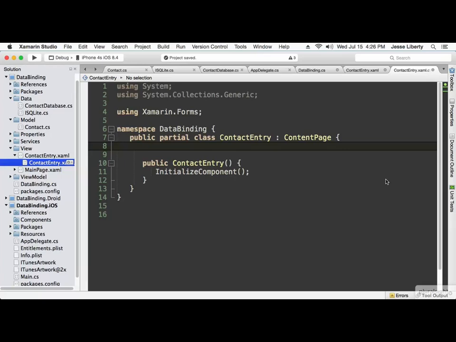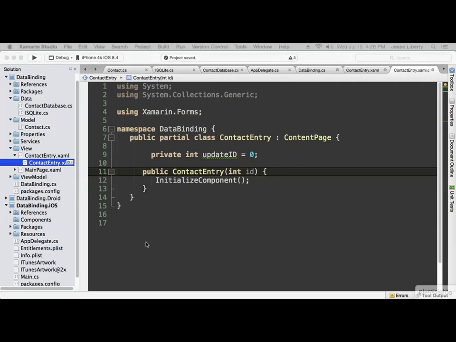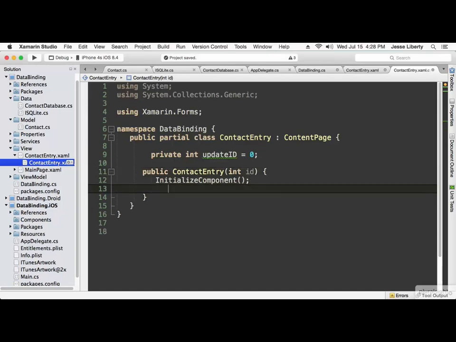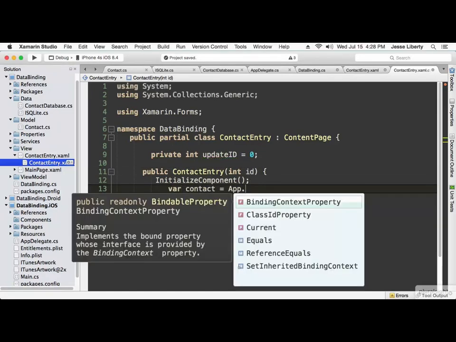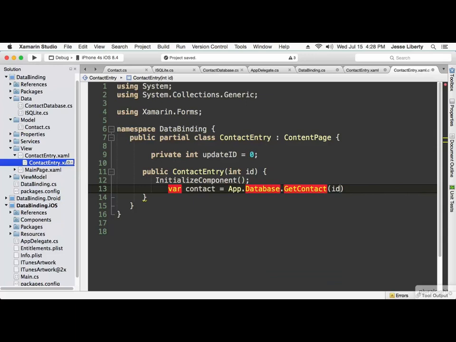In the code behind for our contact entry, we're going to create a private member variable called update ID, which will initialize to 0. And in the constructor, we will pass in an ID. We're going to overload this constructor in just a moment, as you'll see. But if we do get an ID, the first thing that we're going to do is call app database, get contact passing in that ID.